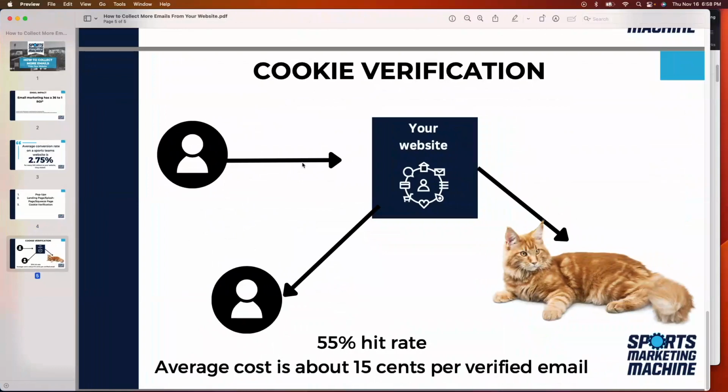So let's just say a fan goes to your website. They're one of those 97 people that pop to your website. Remember, on average, 3% of your website's visitors are going to convert. So let's just say a fan goes to your website and they look around, look at stuff, and they pop off, and now they're looking at cat videos on YouTube, right? I've got a picture of a cat here on the slide.